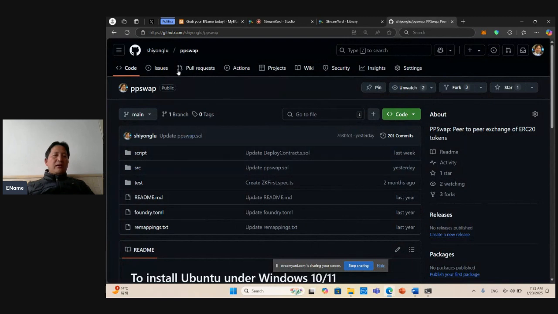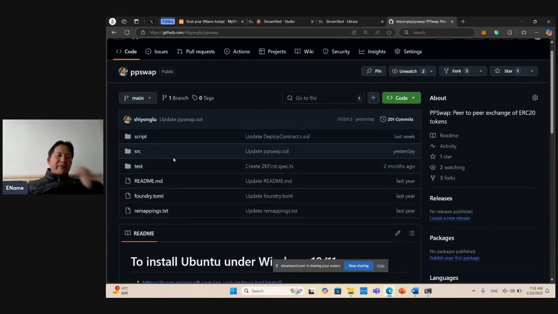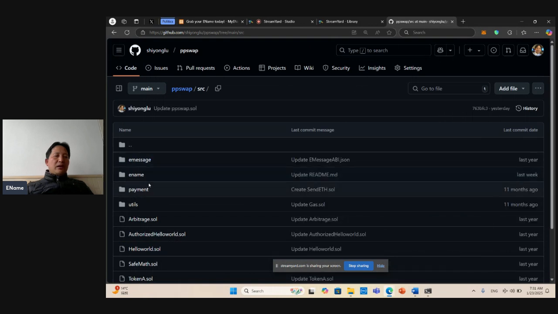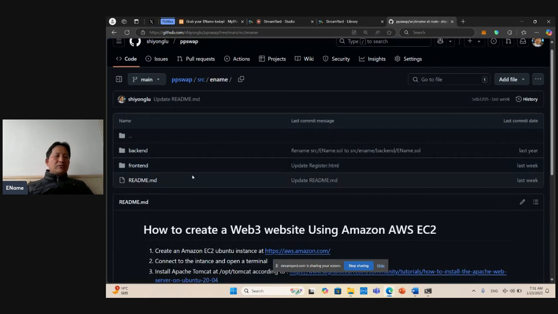It's inside the PPSwap repo over here. I'm going to explain very briefly today. I'm just keeping the video very brief because I want to focus on the setup part. So you go here. Usually you see two parts, back end and front end. Click the EName over here, and then you're able to see the back end.